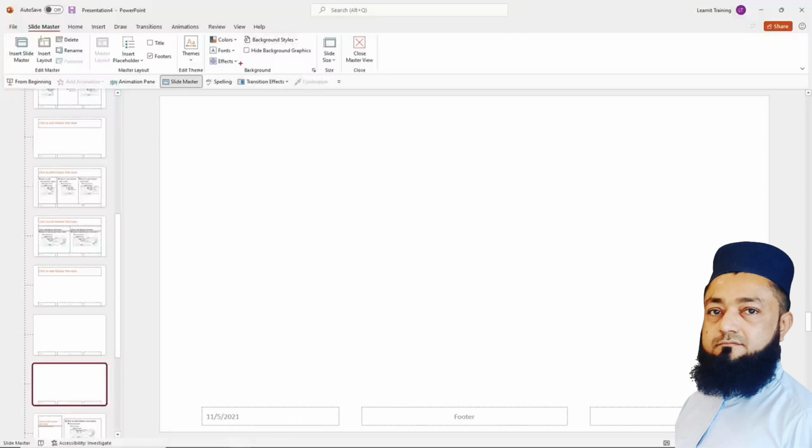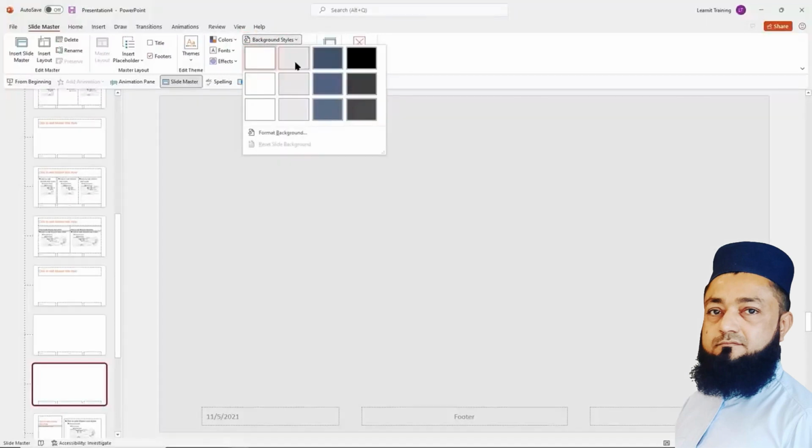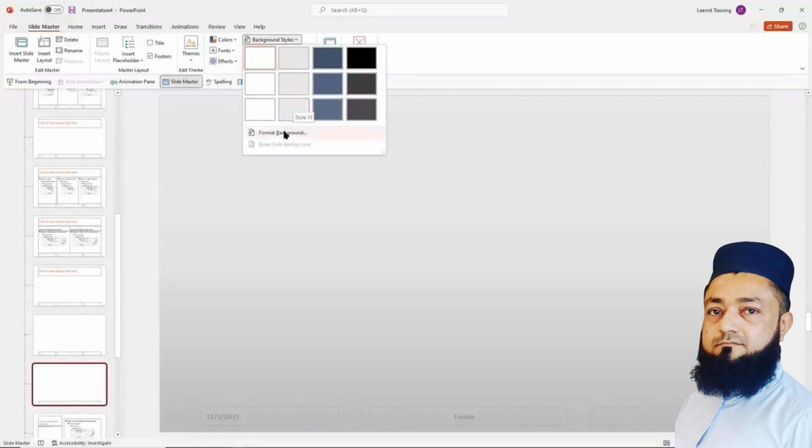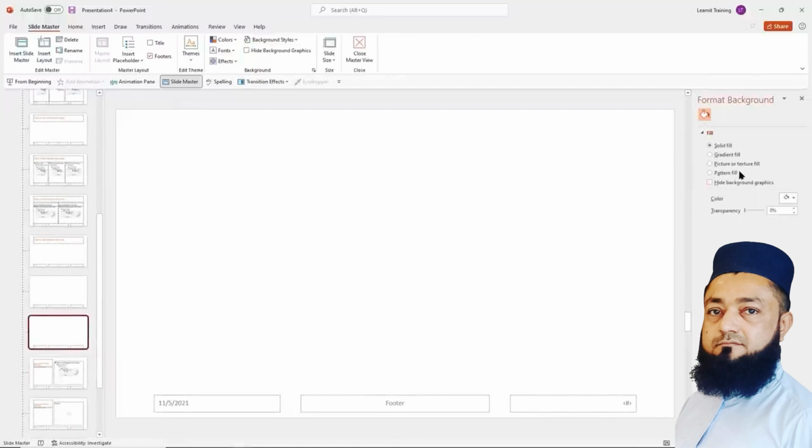Under the background command group, I want to go ahead and give this a background style. So I can go ahead and click on the drop down. We have some default background styles here that we can use. If I wanted to, I can click on format background and I get more options here. So if I wanted to insert a picture, I can do that as well.